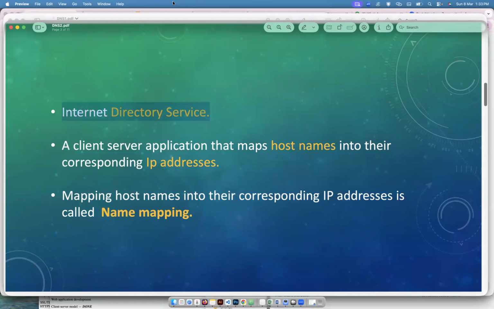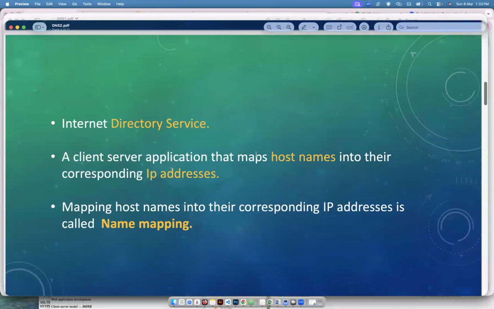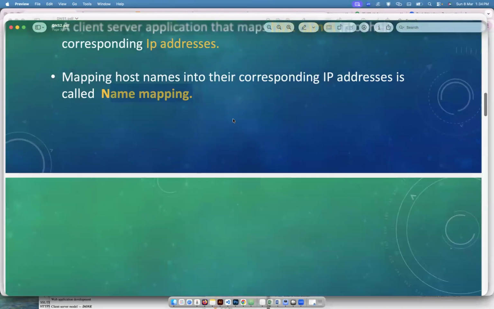So the DNS can be said to be an internet directory. Now, the second point is that it is a client-server application that maps host names to their corresponding IP addresses. So that's what I just explained. Mapping host names to their corresponding IP addresses is called name mapping. So it's all within the DNS. That is what is happening.